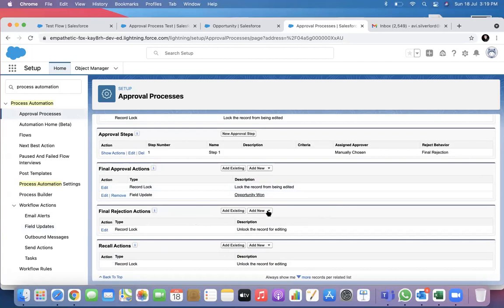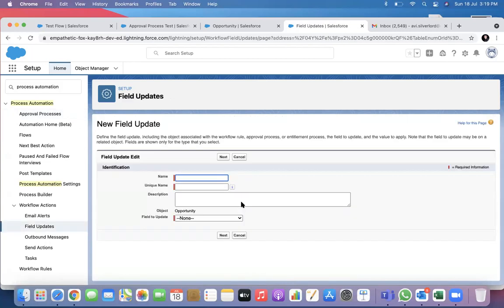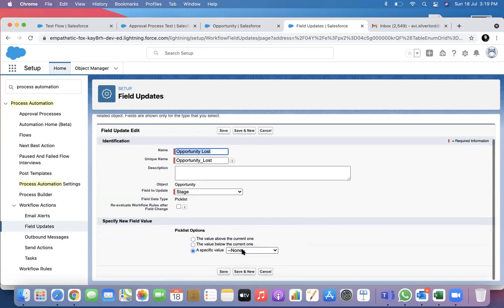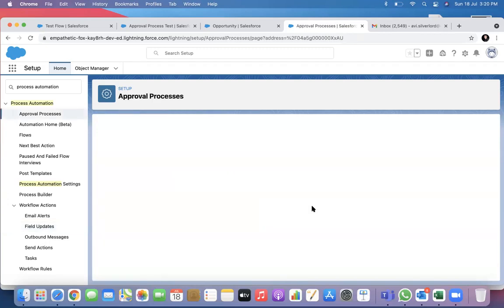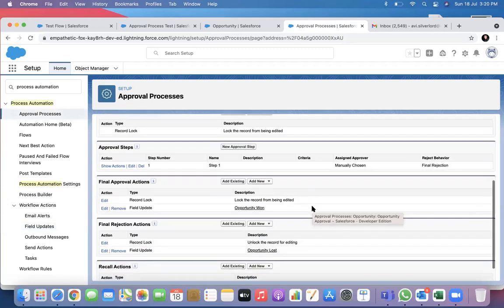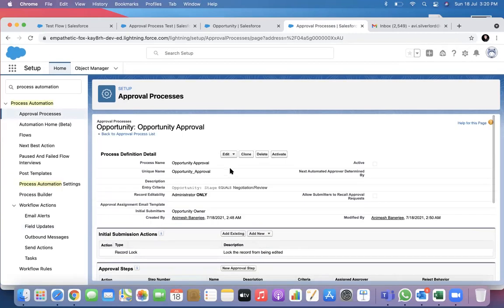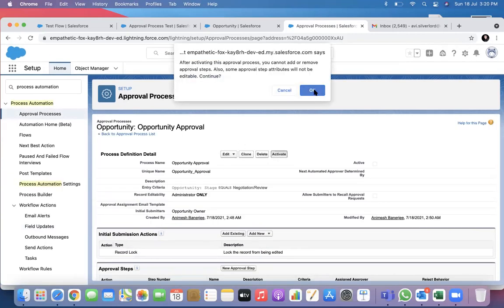And if I reject, what will I do? Opportunity lost. Automatically, I will change the stage so the opportunity will be closed lost. Right? So if I approve, it will automatically change. And I can also send mail if you want, but it is what it is. I want to now activate it.